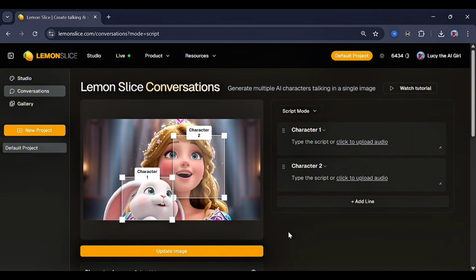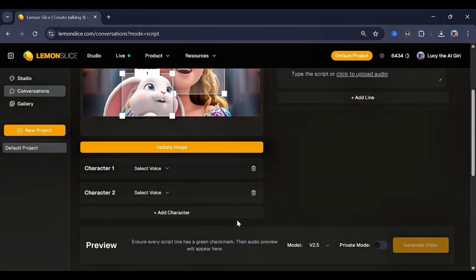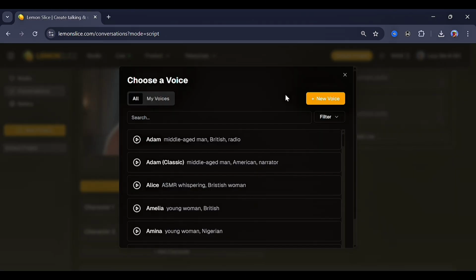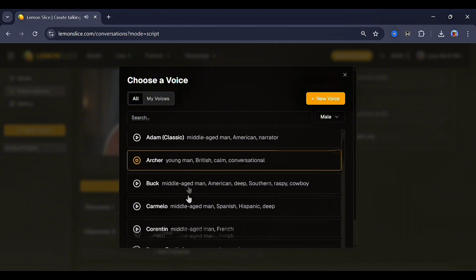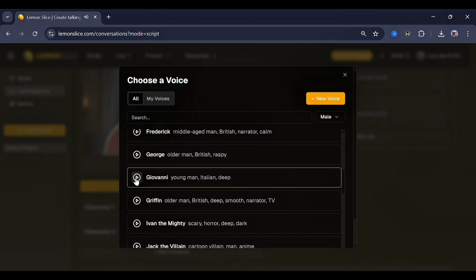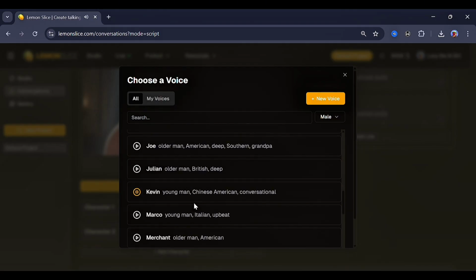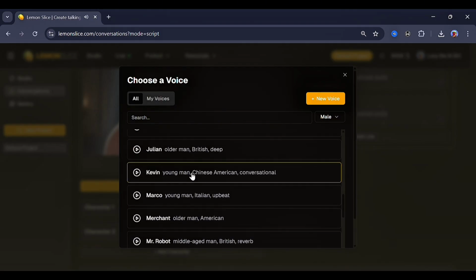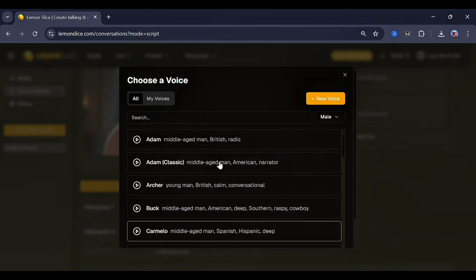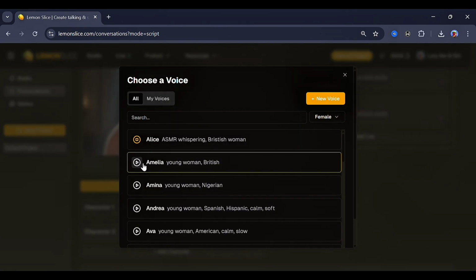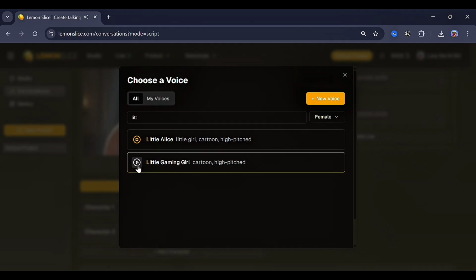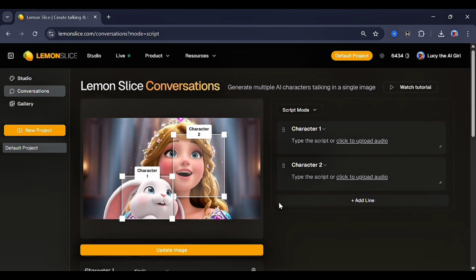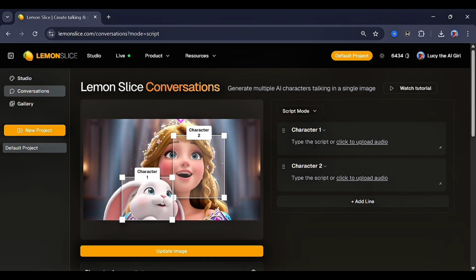After I carefully arrange them properly to fit into their lips, let's scroll down and give them voices. For character one, the bunny, let's find a voice that matches. After searching, I selected the voice I preferred. For the princess, let's apply a female voice. After searching, I found a perfect one. Now, let's write the script we want each character to say.